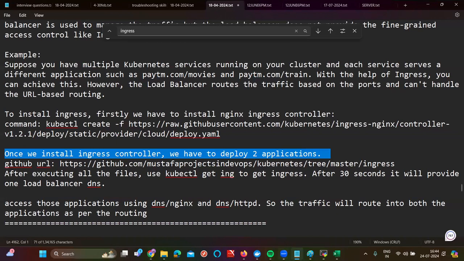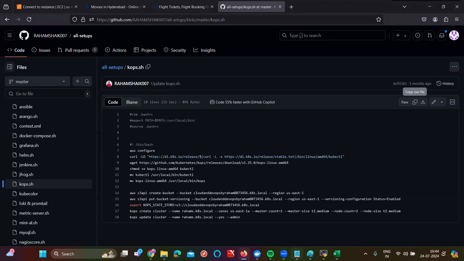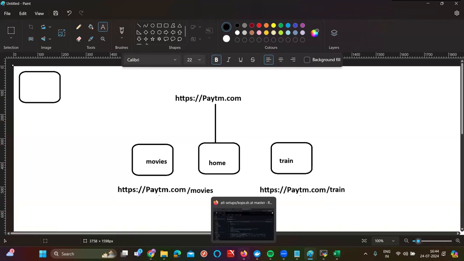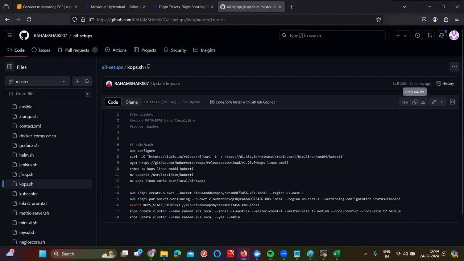How many services? For example, if I type Paytm, I'll go to the main path. But if I type paytm.com/movies, I'll go to the movies pod. If I type paytm.com/train, I'll be going to which pod now? Train pod, like that. So what I'll be doing, here already I'm having my source code in a different repository.